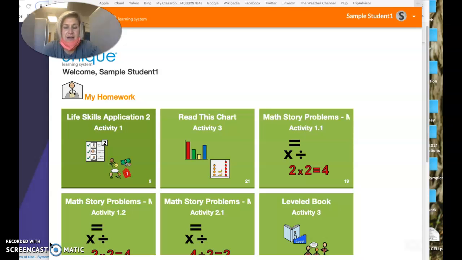Hey guys, I am going to show you the expectation for math today, and we're going to be doing things a little bit differently than what is on your website. So that's why I want to make sure that I could make a video to show you what we're going to do. This is the activity we're doing today. It's called Read This Chart. So I'm going to click on it and show you what it looks like.